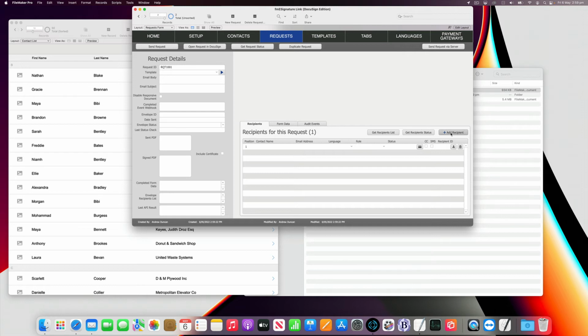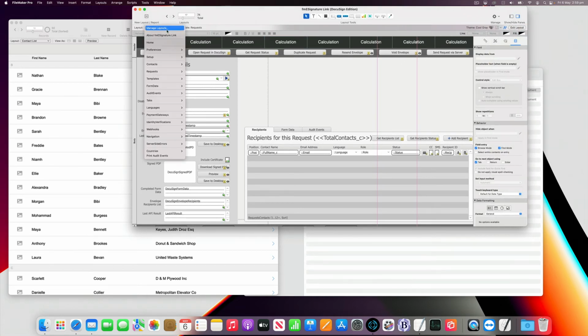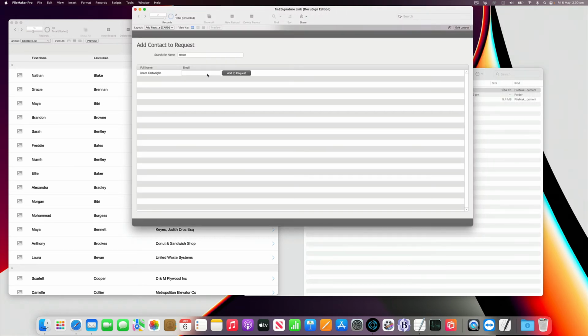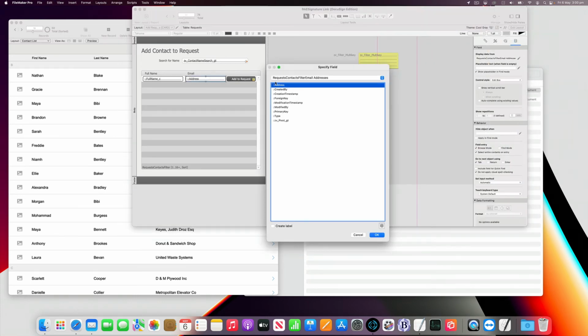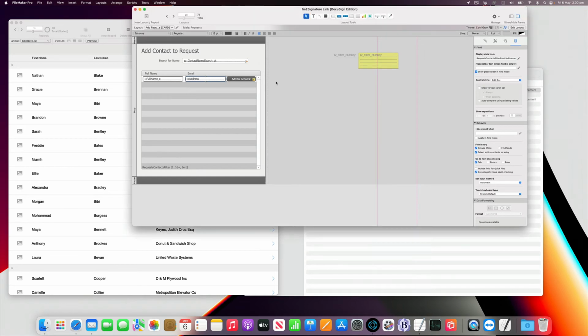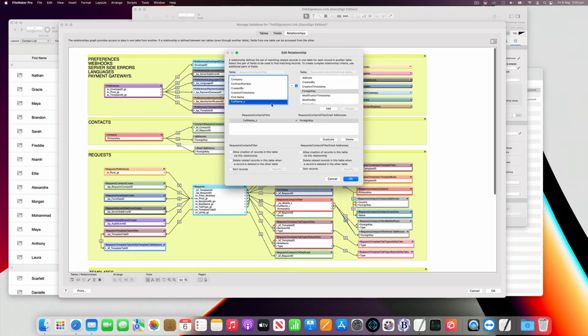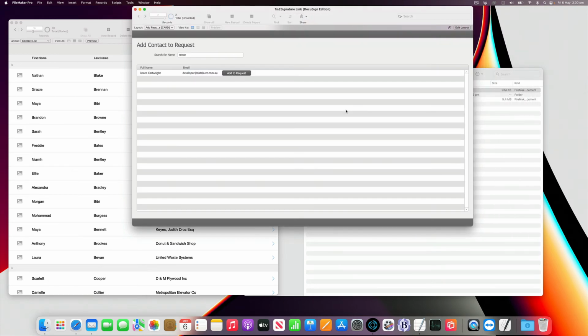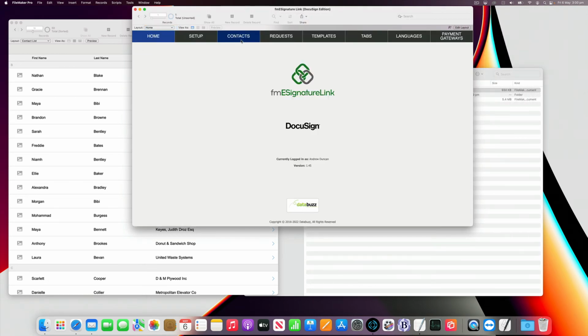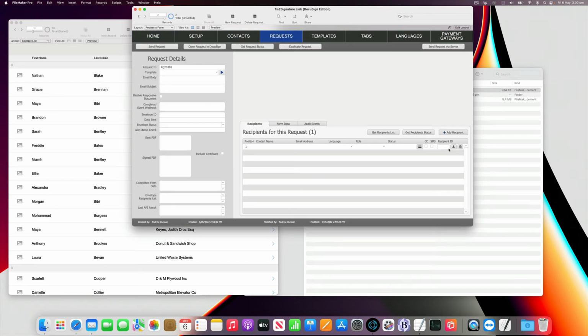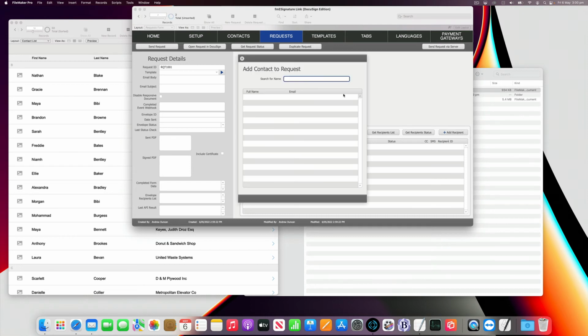Okay, so let's go back to that layout and just see why the email address wasn't showing. Request contacts filter, email addresses, address. I thought that looked pretty good. I chose the wrong field there, sorry. That should be primary key. Foreign key. Okay, that's better. So that looks good. Let's go back to our request, and we'll delete that. Add a new request. Okay, that looks good.